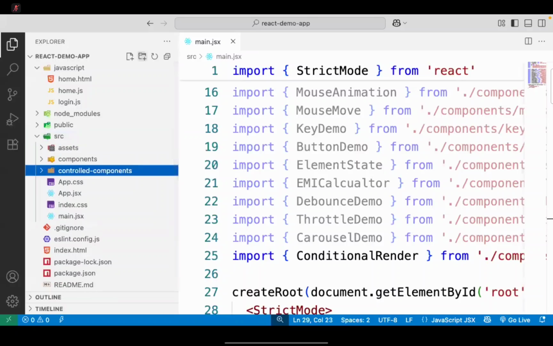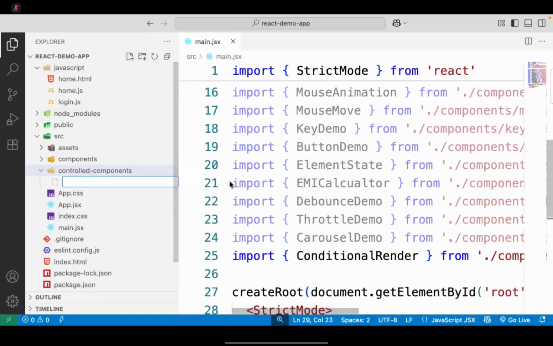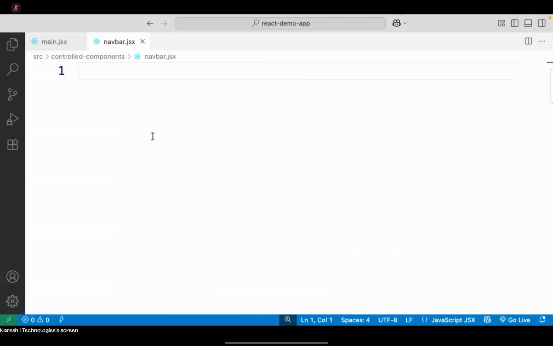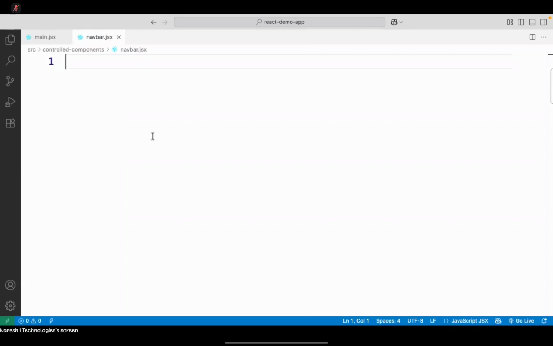Make sure that controlled components are all inside SRC only. It's mandatory that they must be in the SRC folder. Here, I'm adding one component. I will add a new file. Generally, components are JSX files, so I will use navbar.jsx. Okay, let's create a navbar, but this navbar must be able to change.